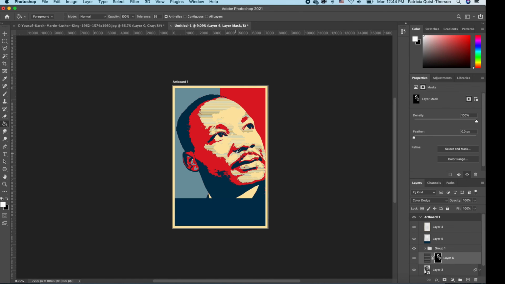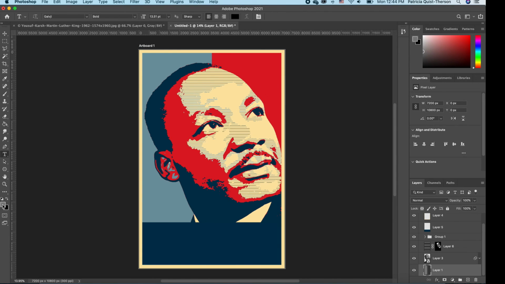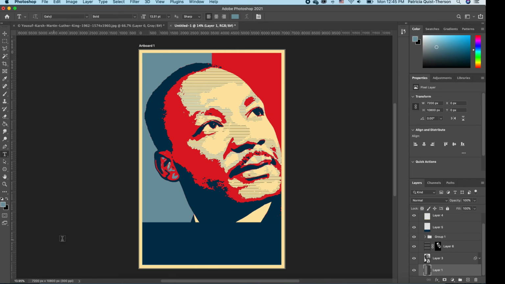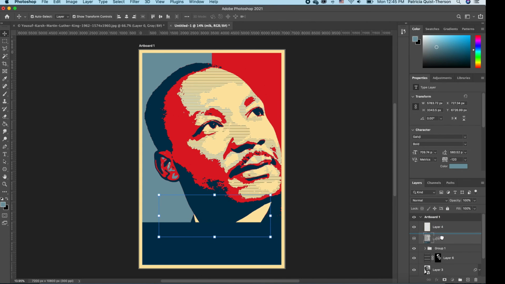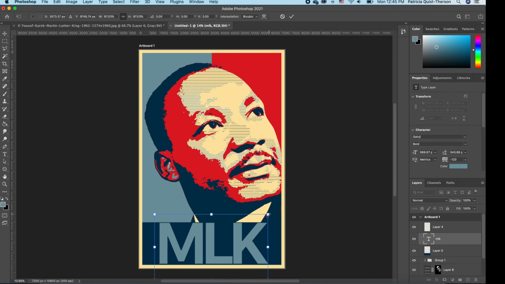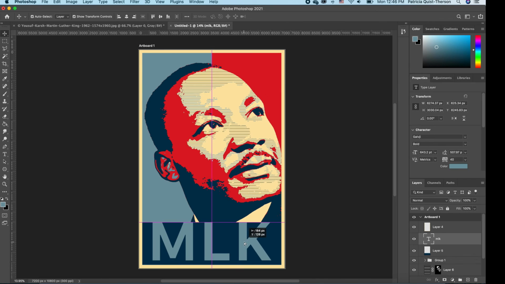Now lastly, we want to go ahead and finish it off by adding either Martin Luther King or Dream. So I'm going to change my foreground color. I'm going to click on it. Make sure you are on the background layer, click on that color, click OK, and we are going to go ahead and type it in. And I'm going to move it all the way up because it's beneath, and I'm going to set it right there. I'm going to go ahead and scale it down, and I'm going to move it up just a little and align it.